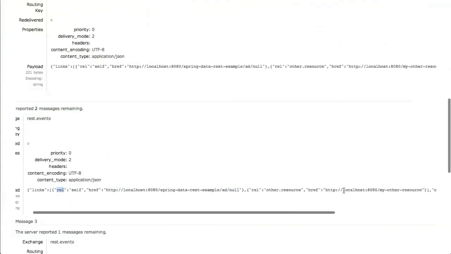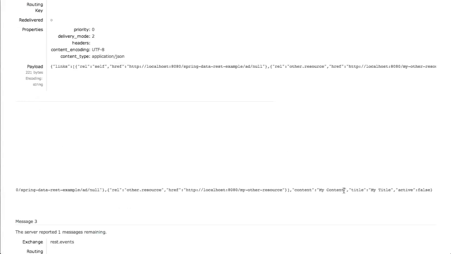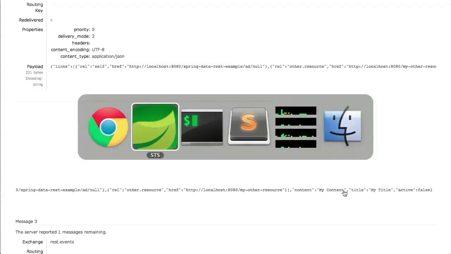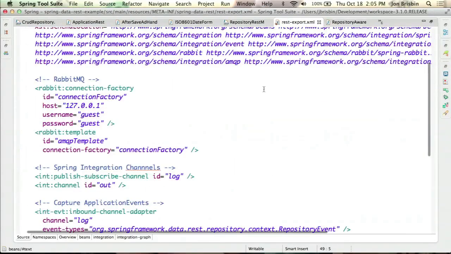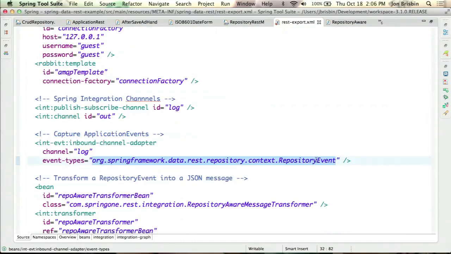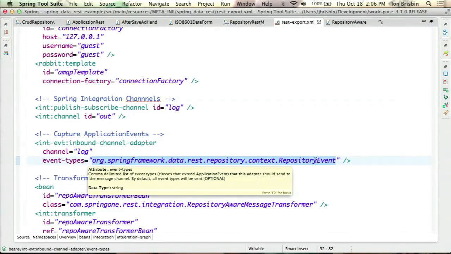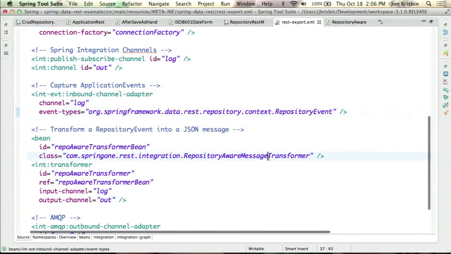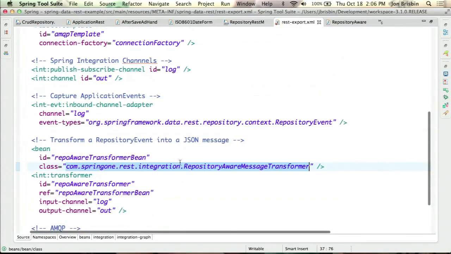And this particular JSON here is identical to what you'd get if you use the REST interface, right? So that is coming through. We're getting the post and we're emitting an event, and then we're picking it up in Spring Integration. We're looking for all repository events. We could filter it by after save, after delete, whatever, if we wanted to. And we're using our special transformer and then sending it to Rabbit.